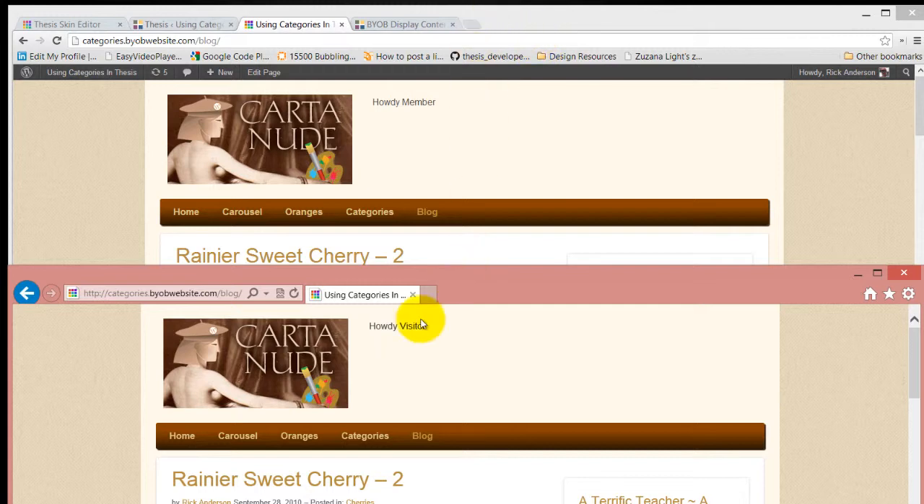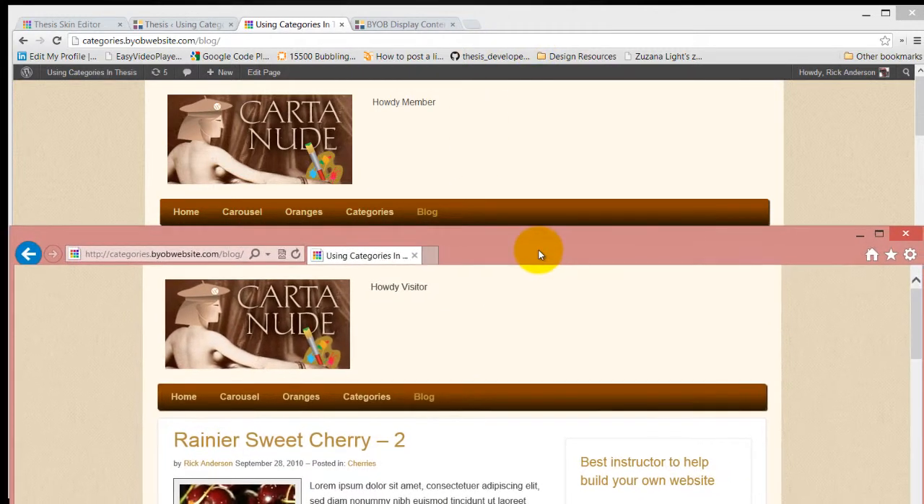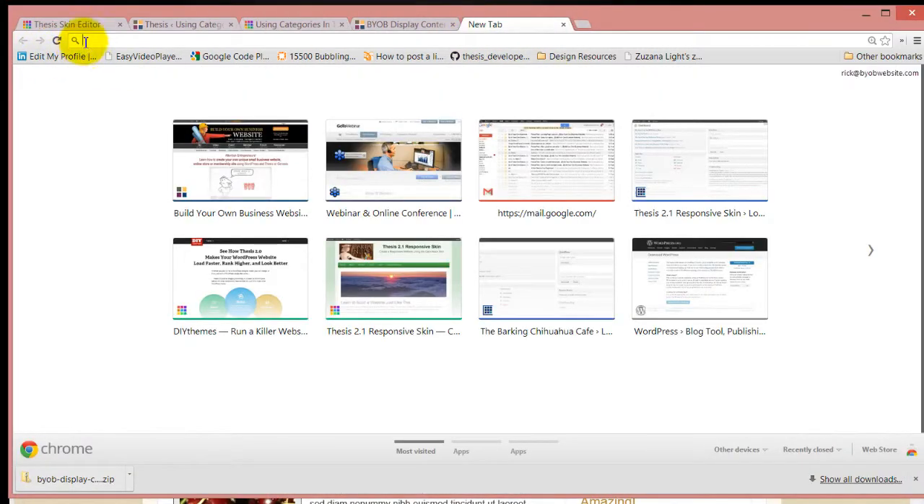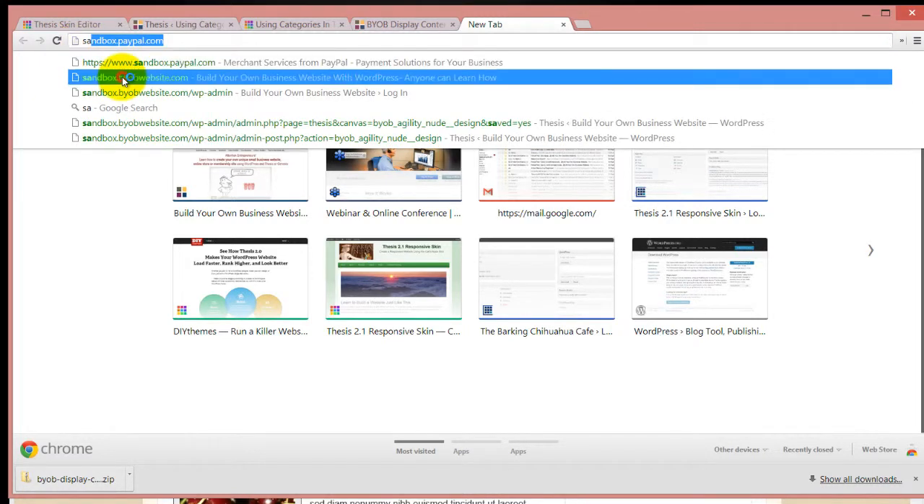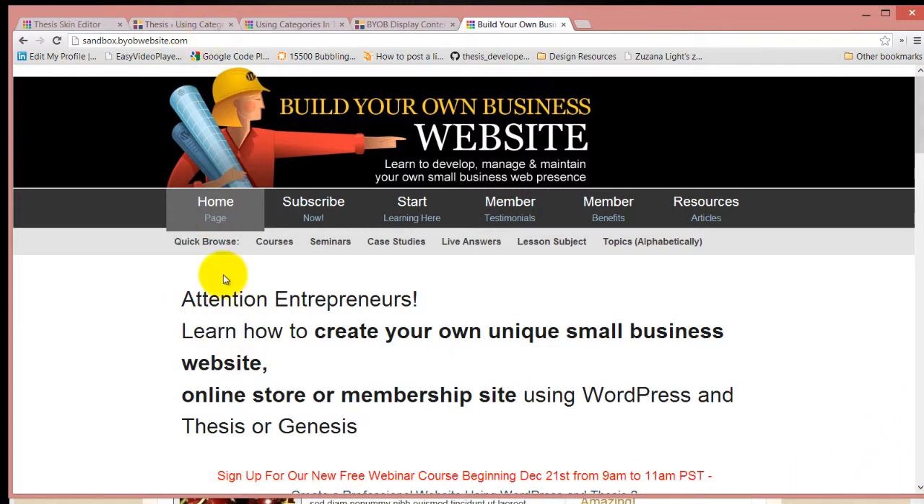Now I use this for things like menus and for perhaps member level sidebars and things like that. You can see this in play in the redesign I'm doing of BYOB website. This is the logged in member view here, and actually I'm just going to log us in.